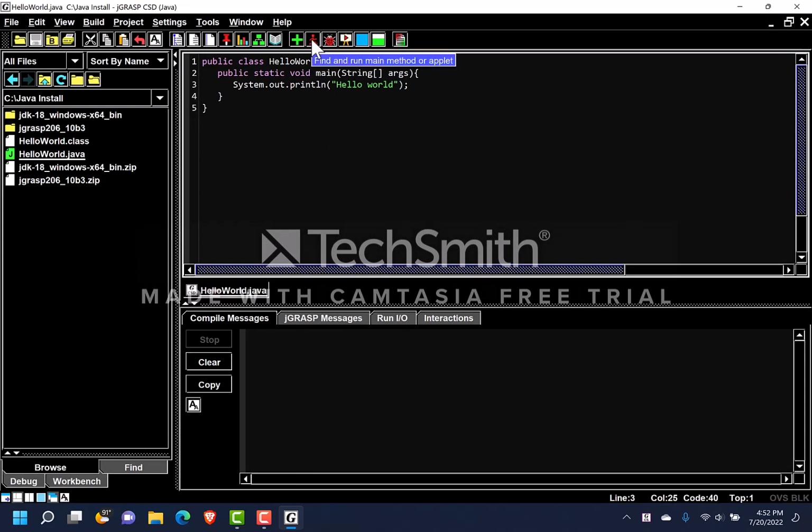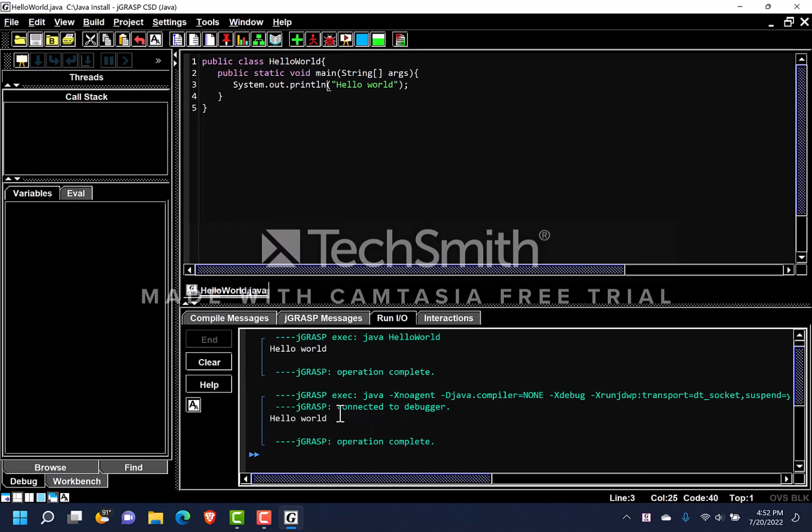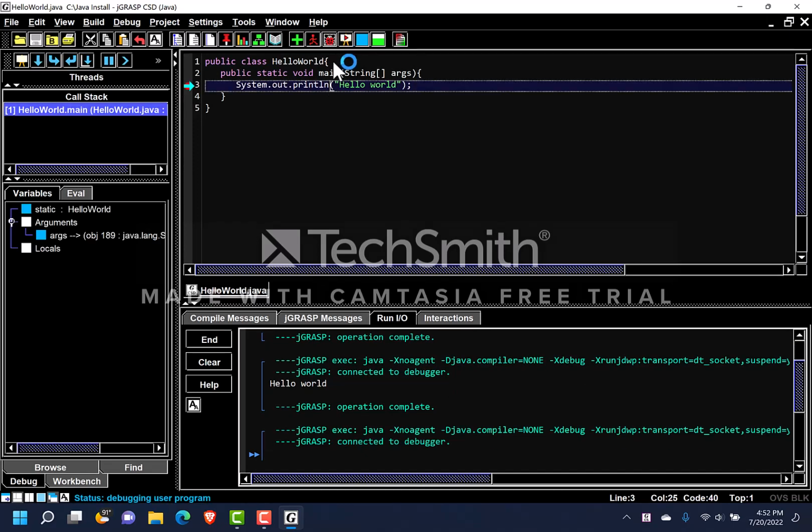I'll just run my program once more. It still works. And then to the right of it, I have the debug button. And I do indeed see connected to debugger. Now, if I want to go a little bit more fancy with it, I can add a stop point to the one line that actually runs. That is line number 3. So I'll come to the left of the 3 on my line numbers, just click to put a stop point, and I hit the debug again.